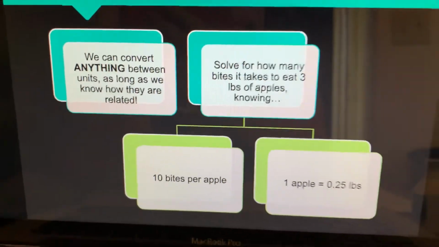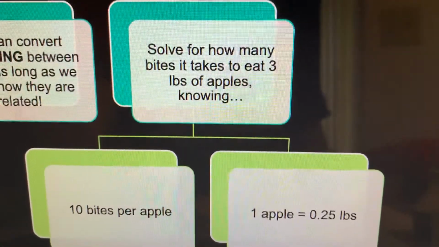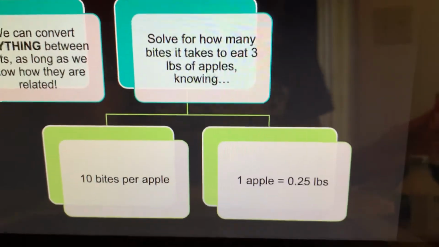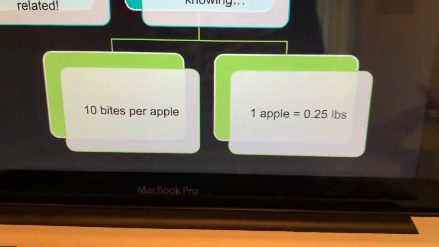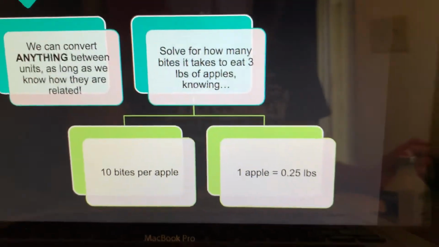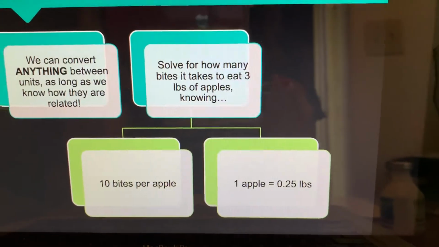Okay, some of you guys might think that I'm a tiny bit crazy. Like, how in the world are we going to solve for how many bites it takes us to eat 3 whole pounds of apples if I only know how much one apple weighs and I know how many bites it takes to eat an apple? I'm going to show you how to set this up in a format called dimensional analysis.